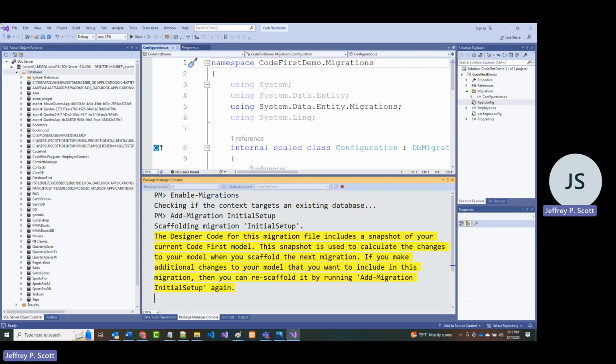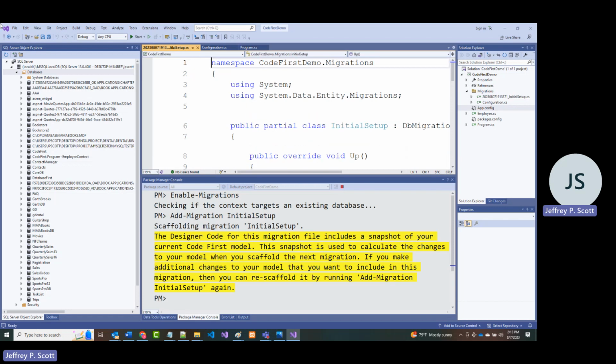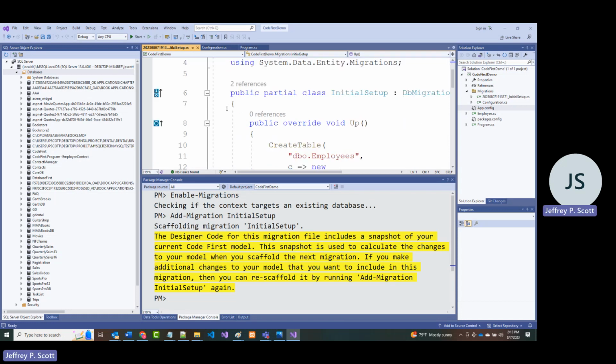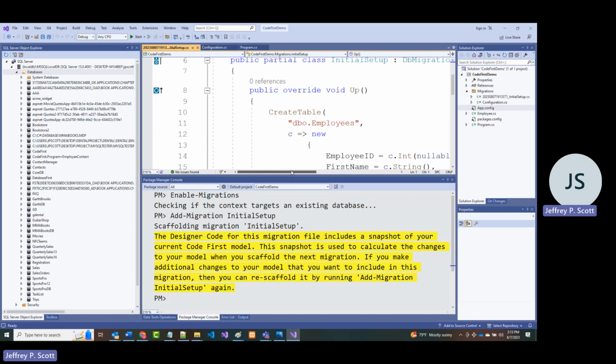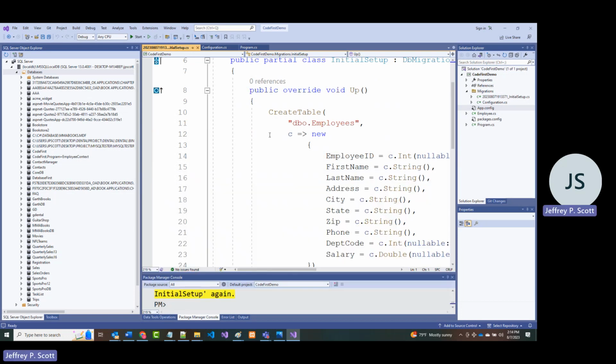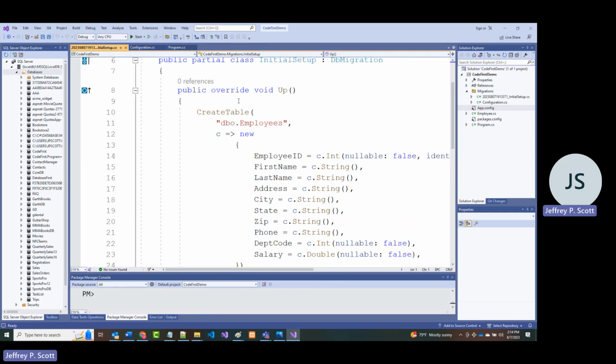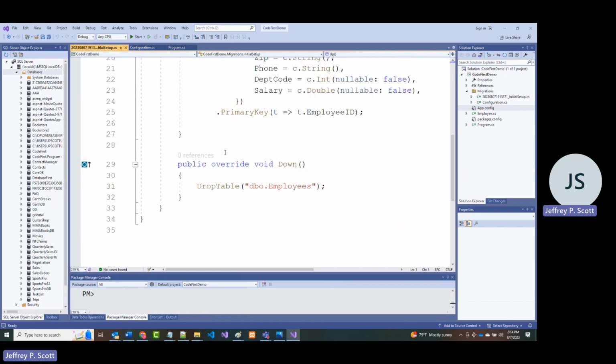And it says the designer code for this migration file includes a snapshot of your current code first model. This snapshot is used to calculate the changes to your model, etc. So it's going to show what's changed. Now, hey, it worked. This is what I didn't get last time. All right. So we get an up method and a down method.